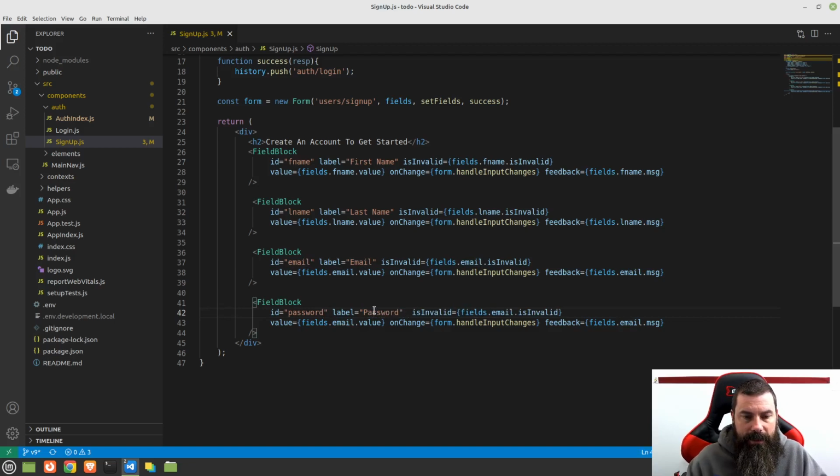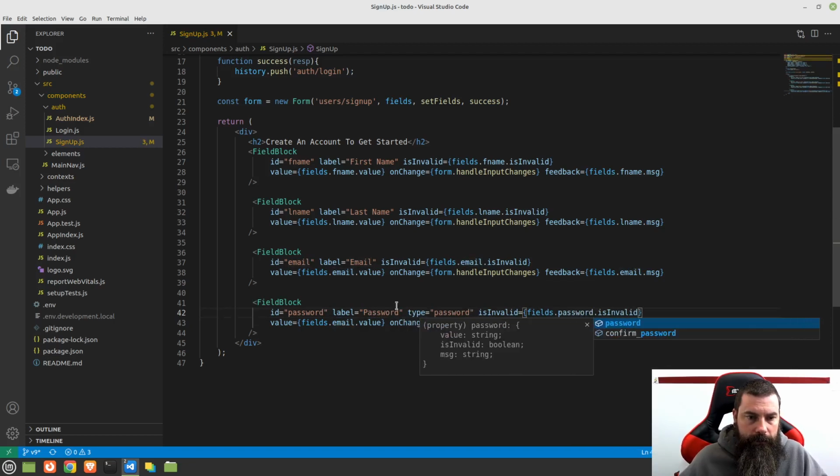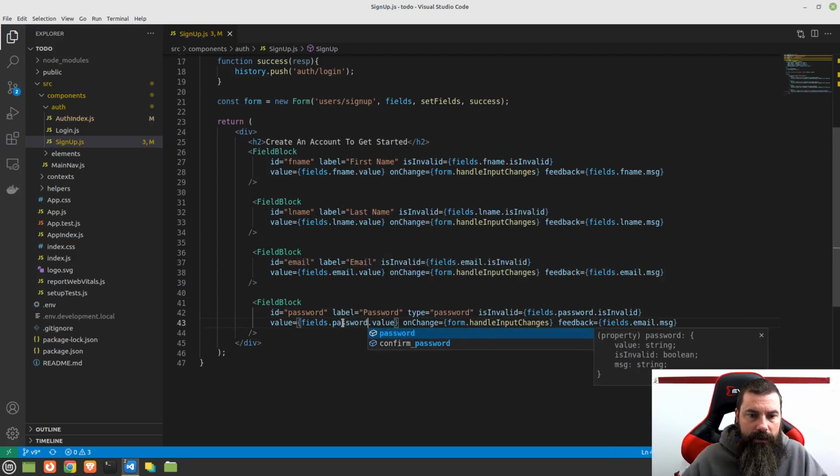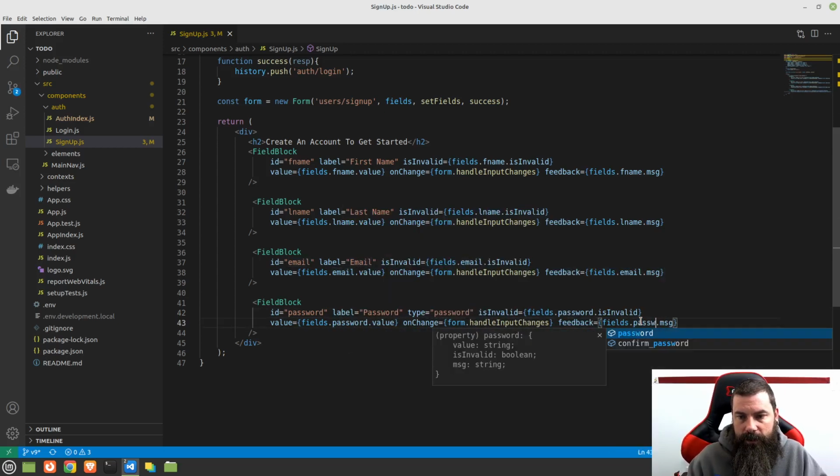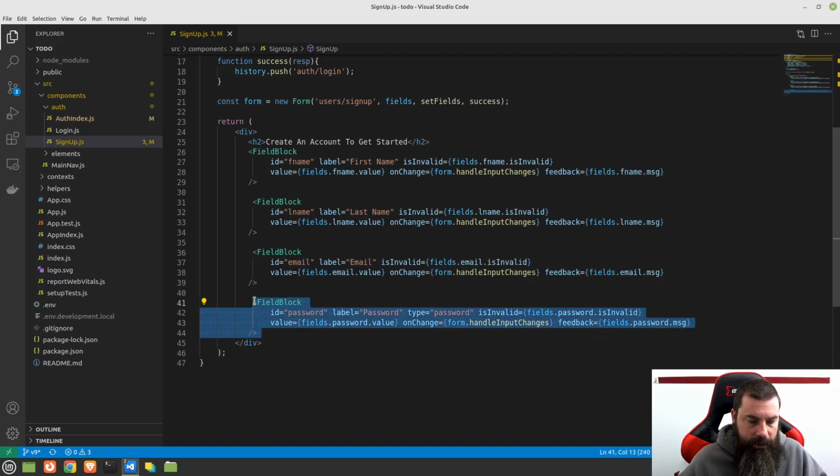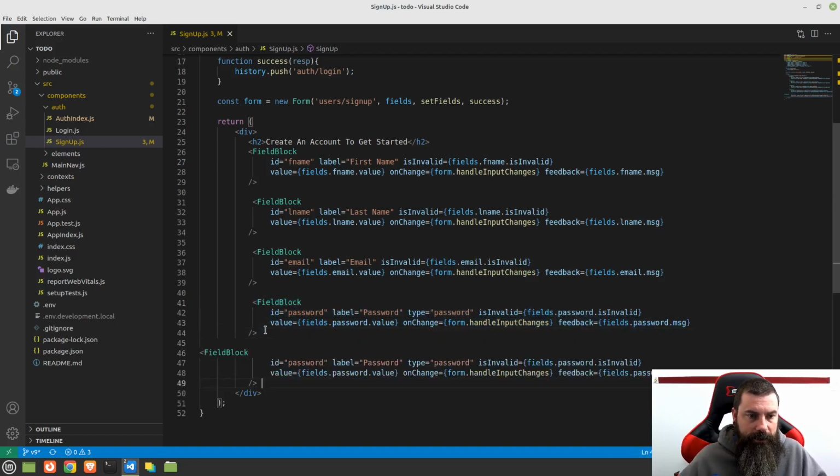One thing here for the password, we do need to send a type equal to password. A lot of repetition here. It's not bad. We're almost done with our whole form. And this will be our last field here. And this is going to be confirm password, the ID here. Type will stay password, but we'll add confirm password to all of these values.